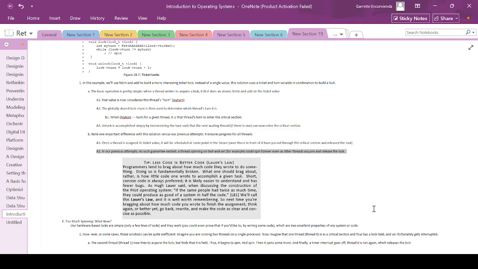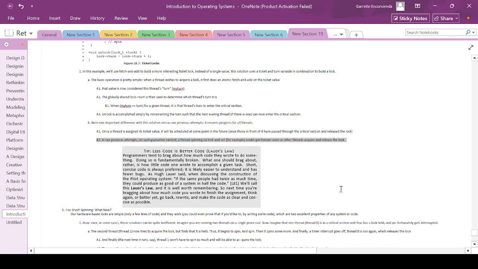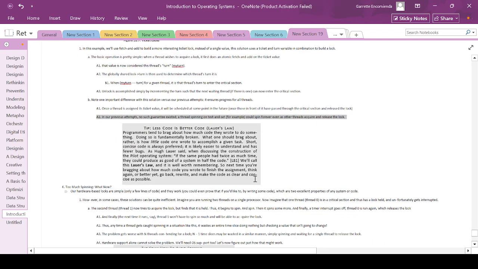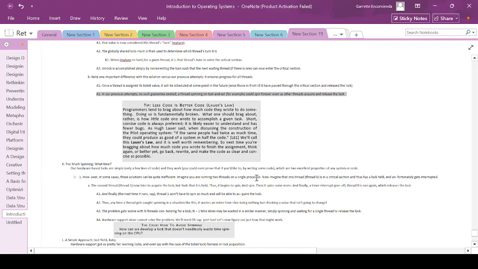Because after unlock, those next in turn will be next. So tip aside, less code is better. Programmers tend to brag about how much code they wrote to do something. Doing so is fundamentally broken. What one should brag about rather is how little code one wrote to accomplish a given task.